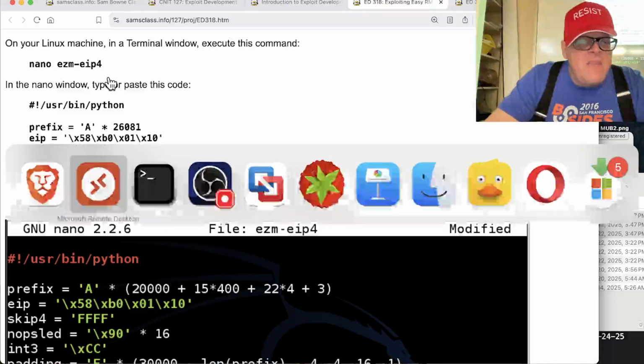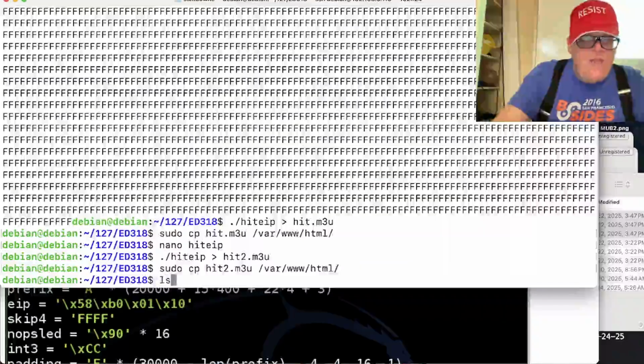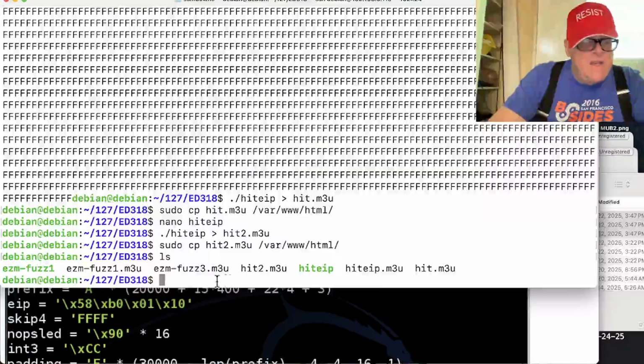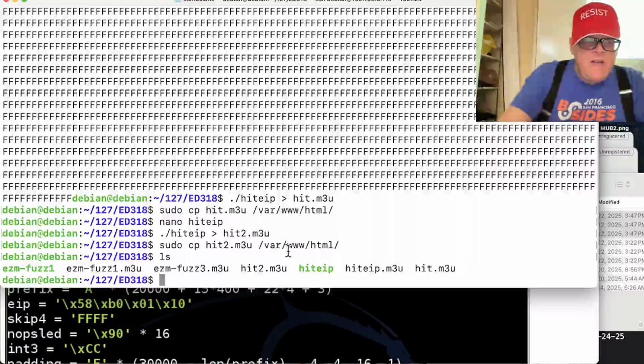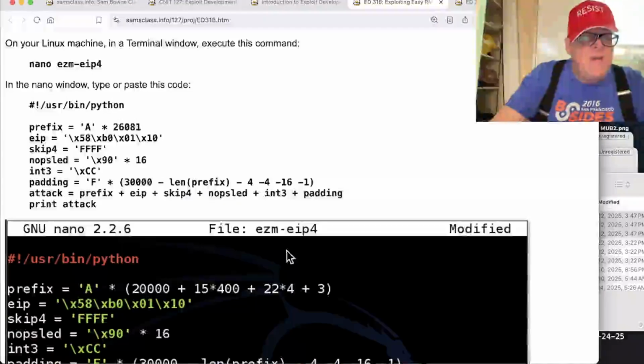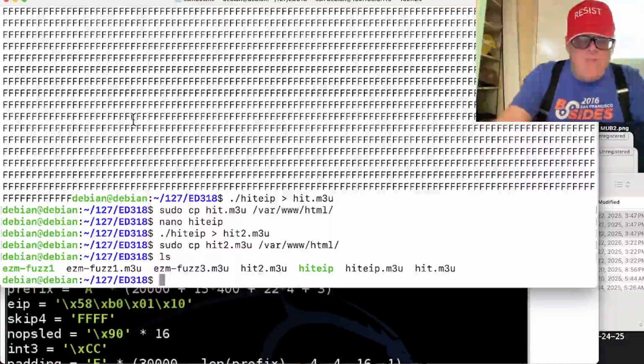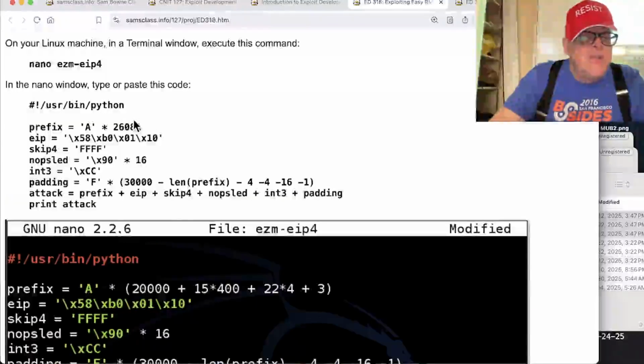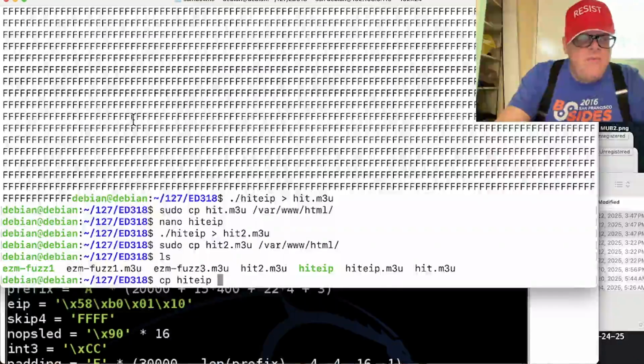And that's what this EIP4 module does. Let's see if I have that in here. And it looks like I don't. All right. So let's put it in here. Let me copy. It was hit dot hit. EIP is the one that worked. And this is going to be EIP4.